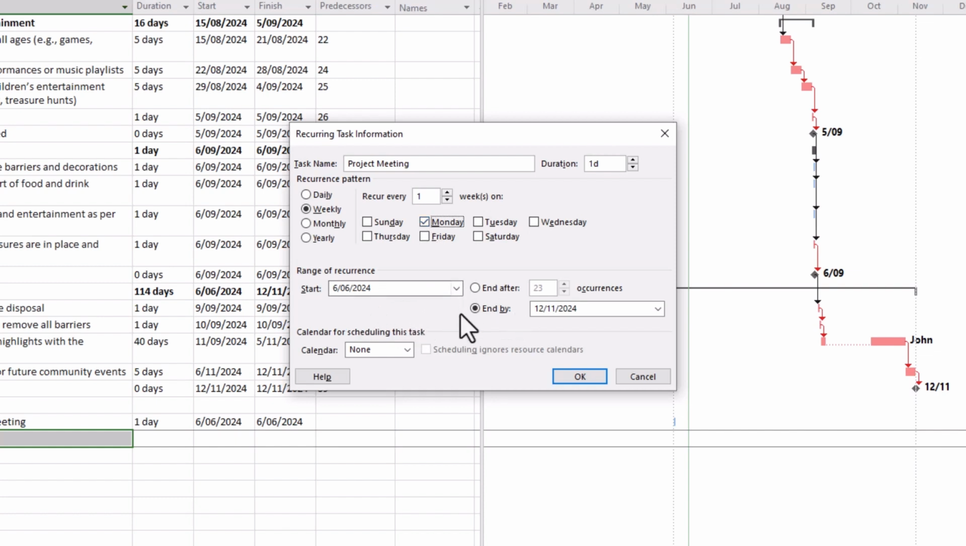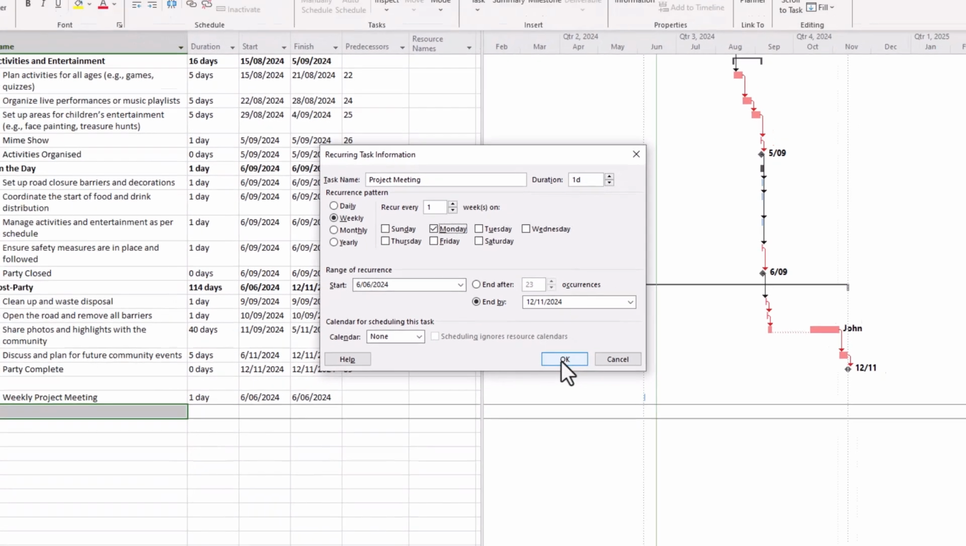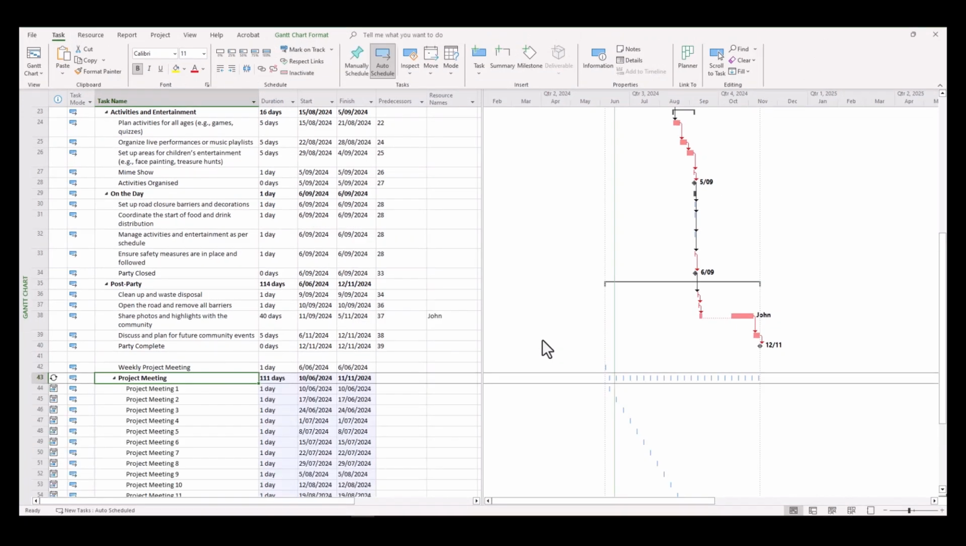You'll notice too that it defaults to the end by date of our project. So you can see the 12th of the 11th is the end date, so it automatically defaults to that, which in most cases will be convenient for what we want to do. And click OK, and you'll notice all of our project meetings are listed.